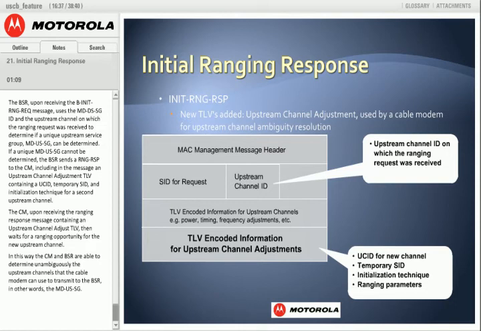The cable modem, upon receiving the ranging response message containing an upstream channel adjustment TLV, then waits for a ranging opportunity for the new upstream channel. In this way, the cable modem and BSR are able to determine unambiguously the upstream channels that the cable modem can use to transmit to the BSR, in other words, the MAC domain upstream service group.